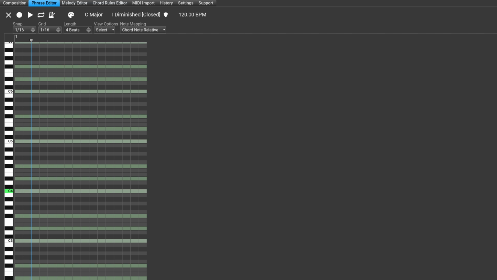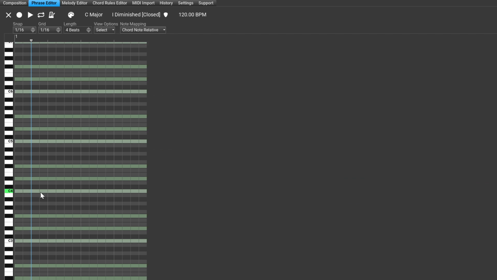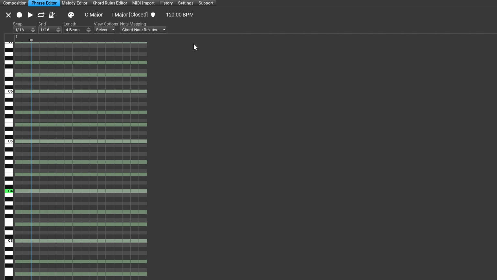If we go back to the composition, wait a minute. I'm going to hit apply changes to phrase and composition. Okay, the shading didn't change. I thought the shading might change in this empty phrase, but it doesn't. So anyway, that's not really an issue. Okay, let's go back to major. Now let's create a really, really simple phrase.